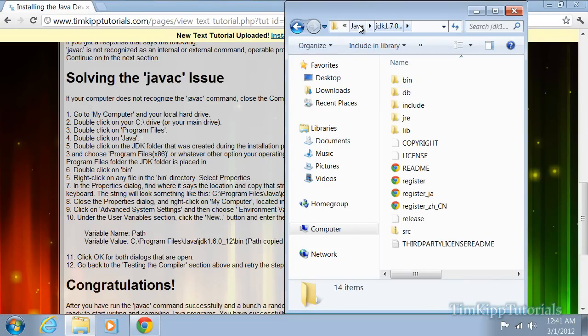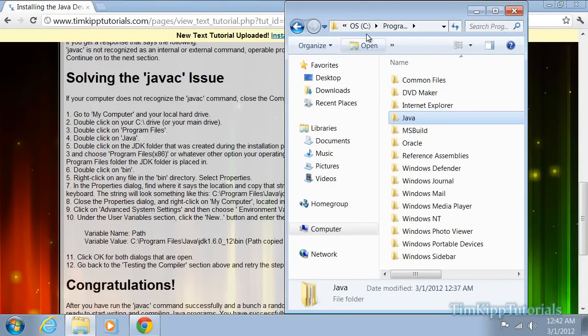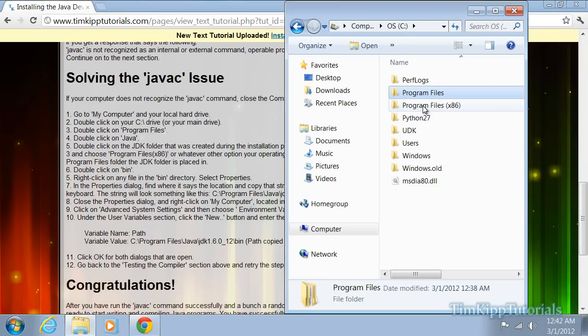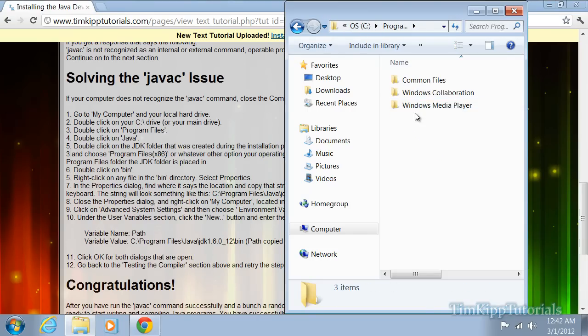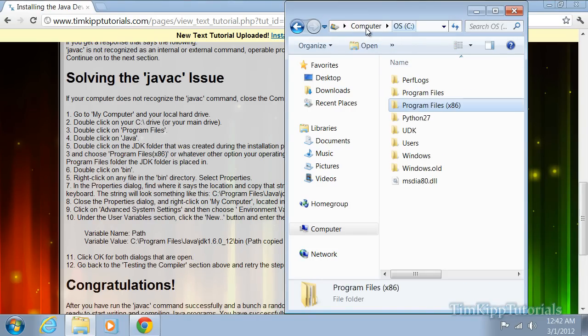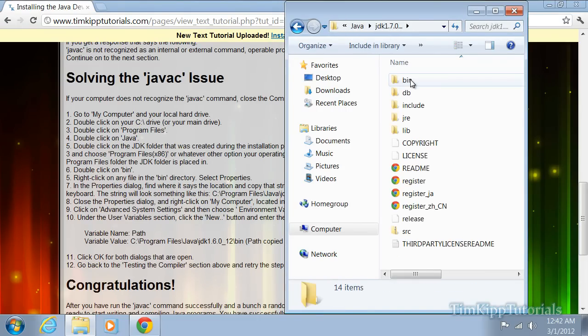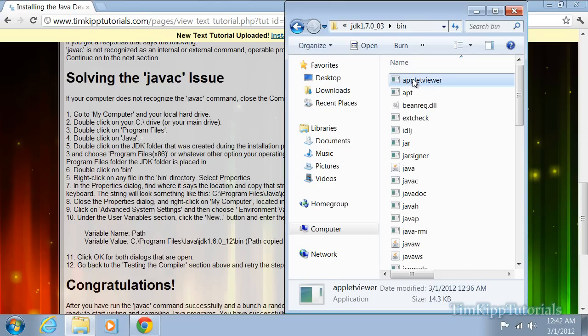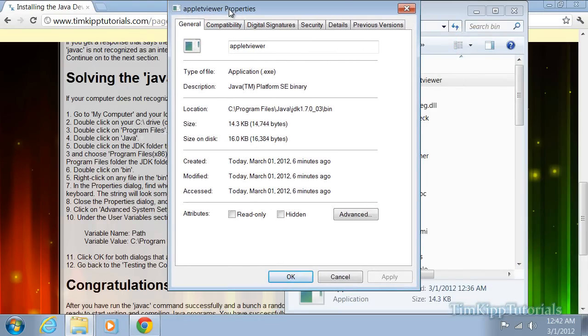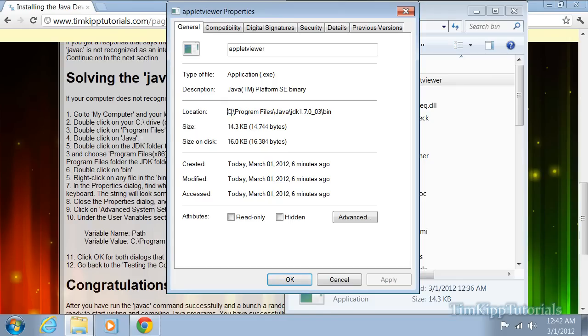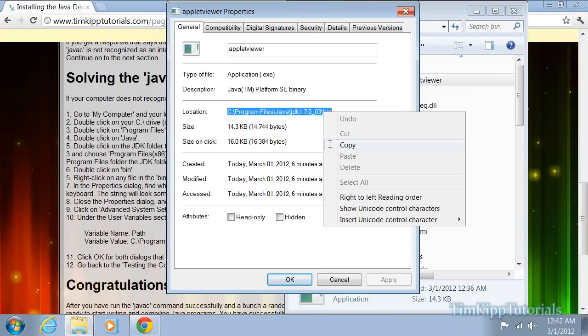If you do not see your JDK there, it means that it was installed in the x86 program files, and your Java folder will be in here, and then you can continue to follow along. So in your Java folder and your JDK folder, you want to double click into this bin folder, and then right click any file, go to the properties, and in the properties you want to find this location, which is C program files Java JDK and so on, /bin. We're going to copy this whole string to our clipboard.